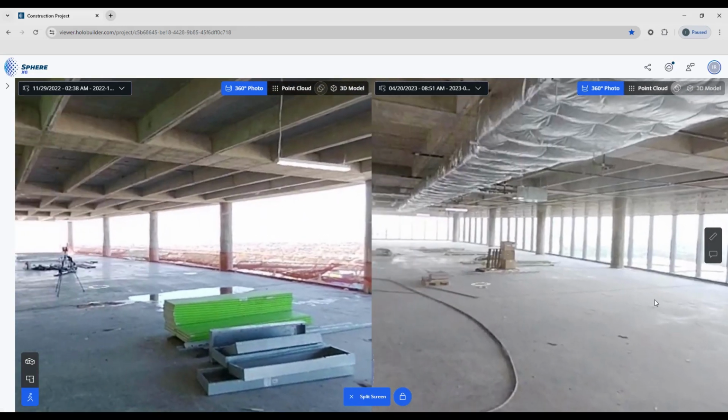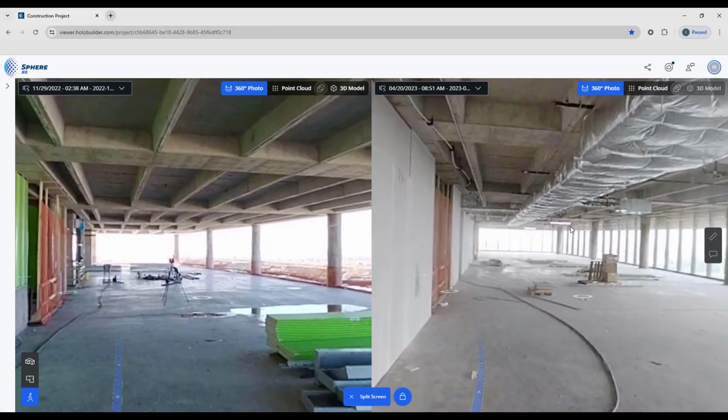Now, when you're in split screen view, notice that on the right hand side, you've got the time travel drop down. You've got the option to see the 360 and the point cloud, but the model view is grayed out. If you do have a model that's uploaded, you only have the ability to see that on the left hand panel. So let's jump into the different modes here so we can compare them.